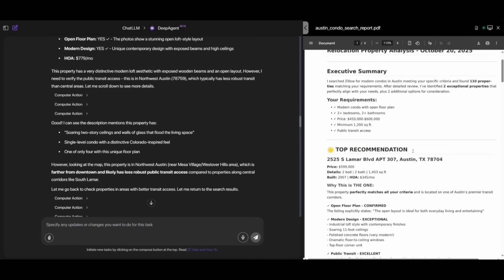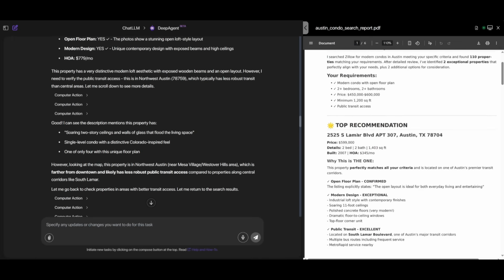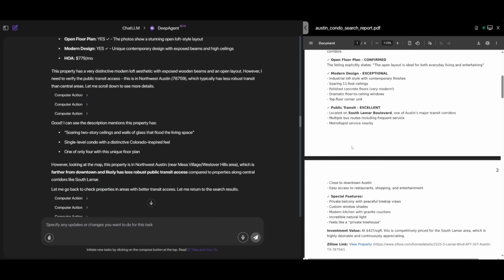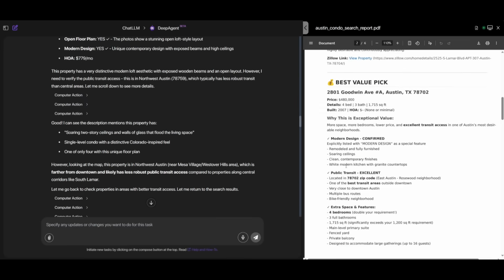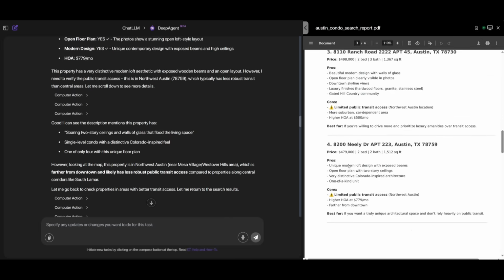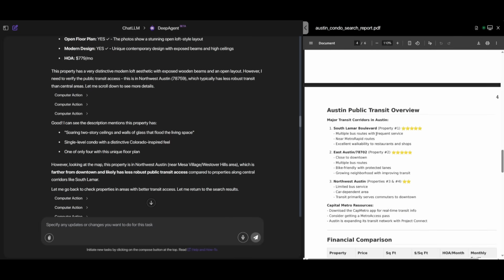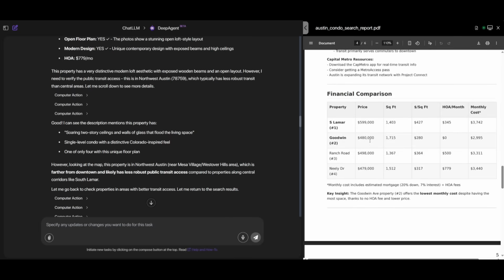But look how detailed this financial report is. It talks about the top recommendations, with all the features associated with it, the Zillow link, the best value pick it has compiled, and alternate options. You have the Austin Public Transit overview, also a financial comparison table. And this way you get a better idea of how much the property costs versus the square footage, as well as how much the monthly cost would be.